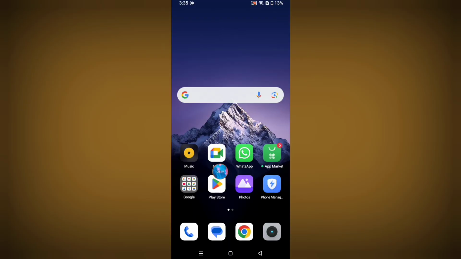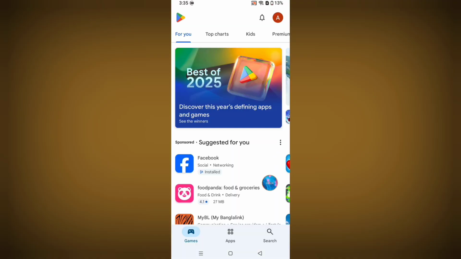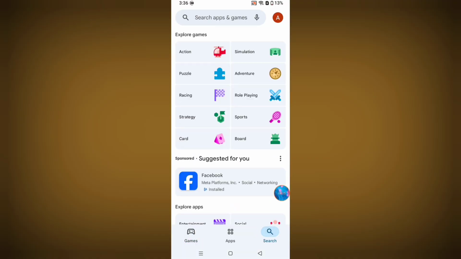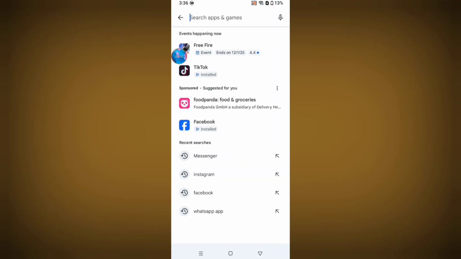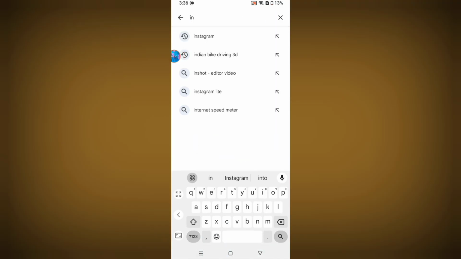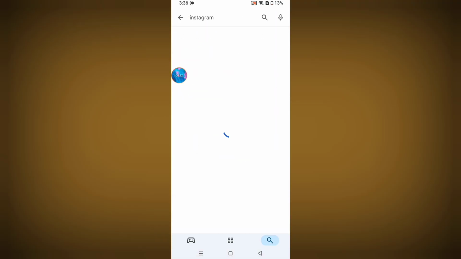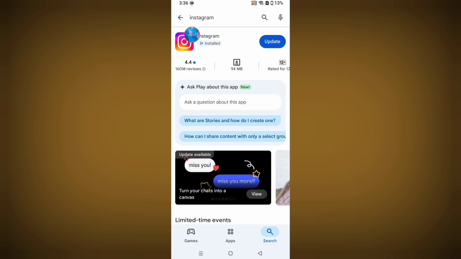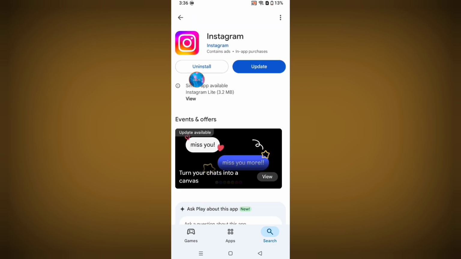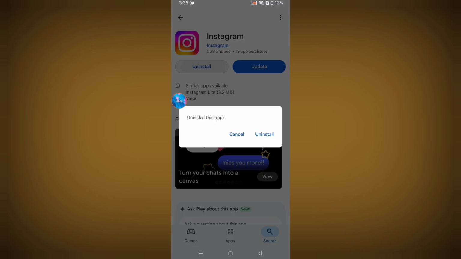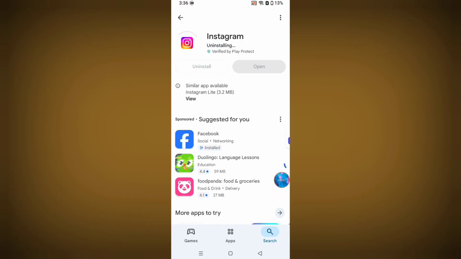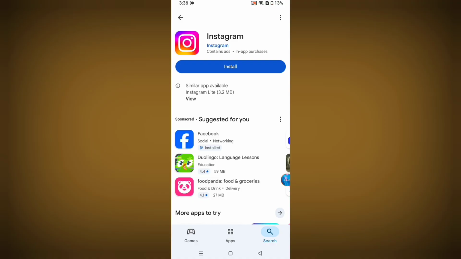For solving this problem, first of all, go to Play Store. Now click on the search bar and search Instagram. Now click on Instagram. From here, uninstall the Instagram app. If you uninstall Instagram, you will have to log in again. So you need to know your password and username before uninstalling the app.